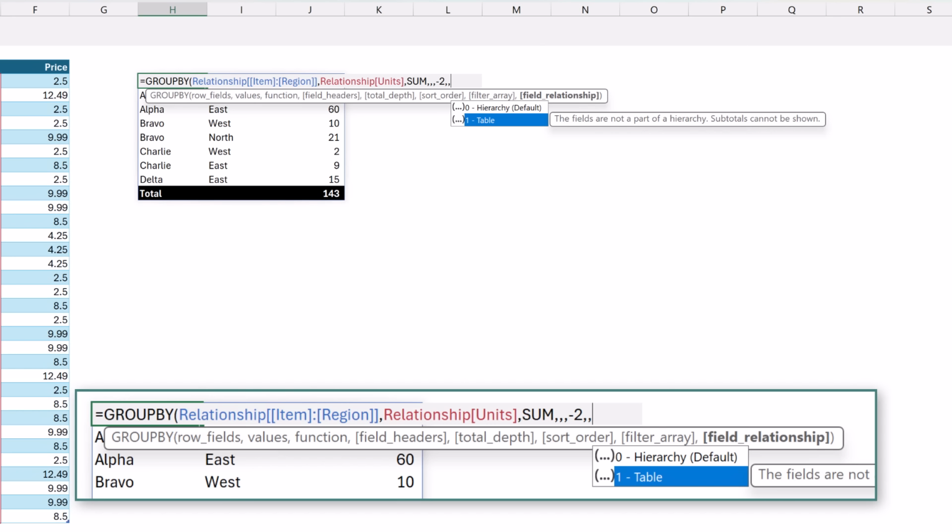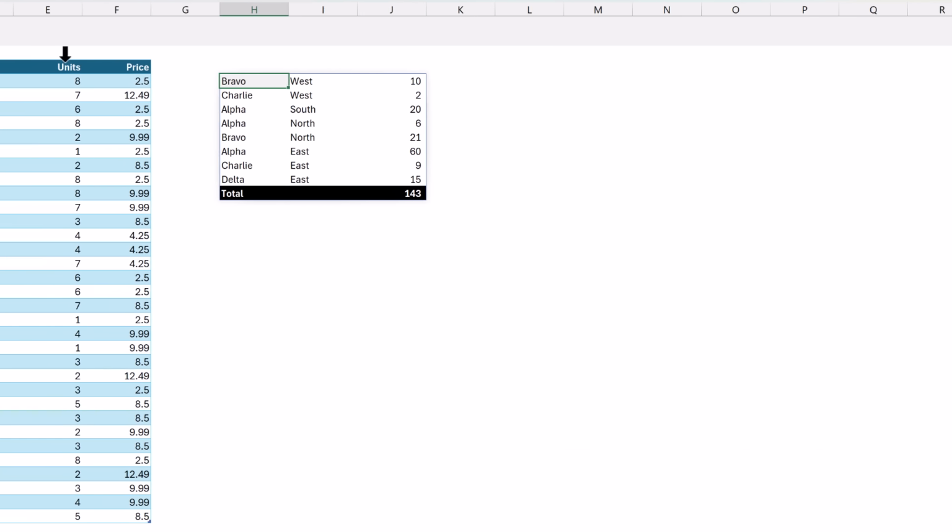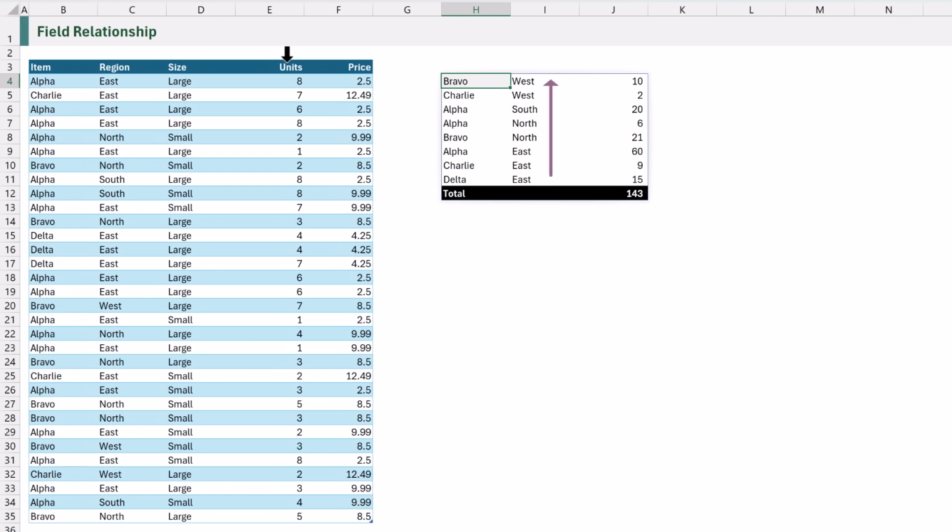Now this may sound confusing, so let's just take a look to see what table does. I'll enter 1, close the bracket and calculate. And as you can see, the region is now in descending order. We have west, south, north, and east. We are no longer sorting inside the parent hierarchy, and that is the purpose of the field relationship argument.